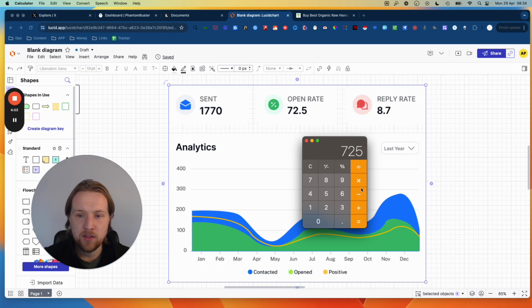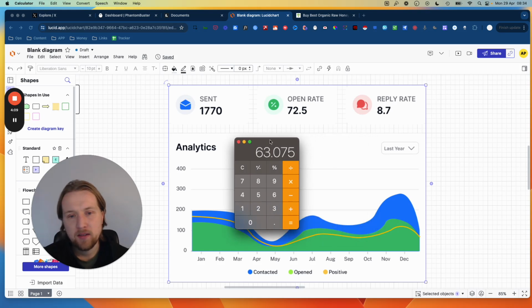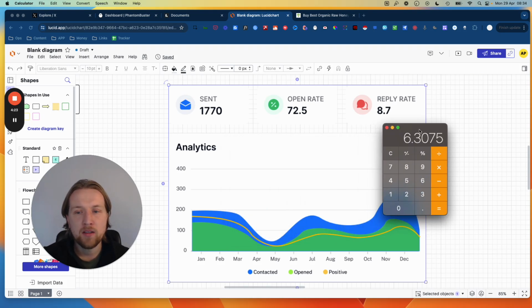Then out of that 725, only 8.7 actually respond or click through. So in this case, 63 replies from 1,000 emails, depending on what your offer is, isn't that bad. Say 8.7 was your click-through rate, so only 63 individuals actually clicked, and then from there, maybe 10% of them replied.